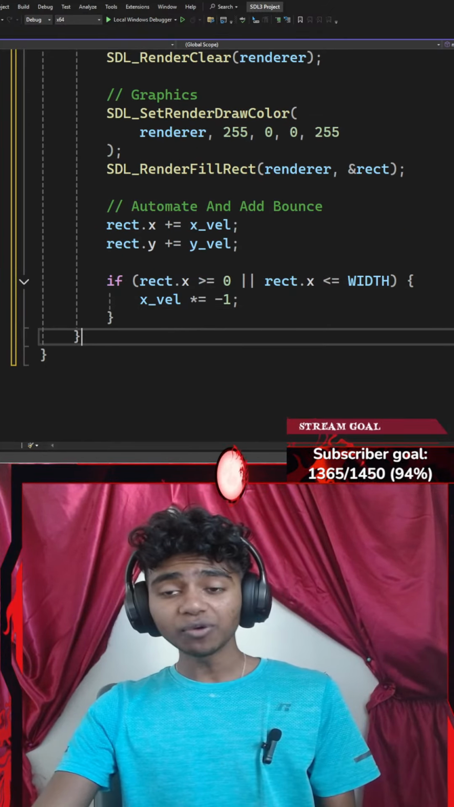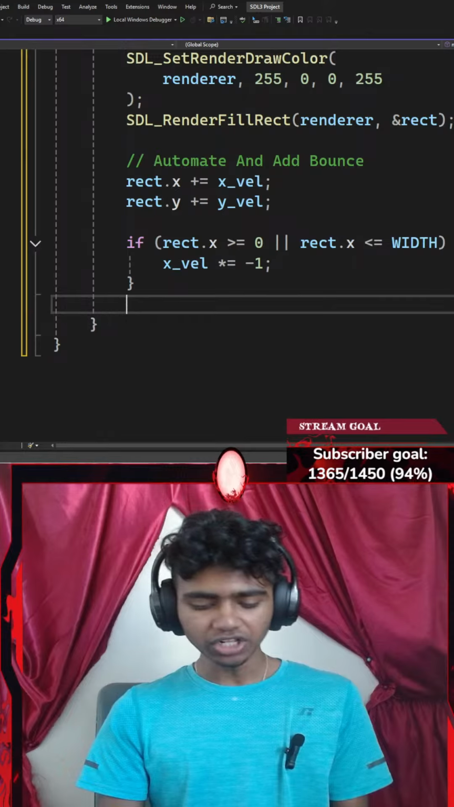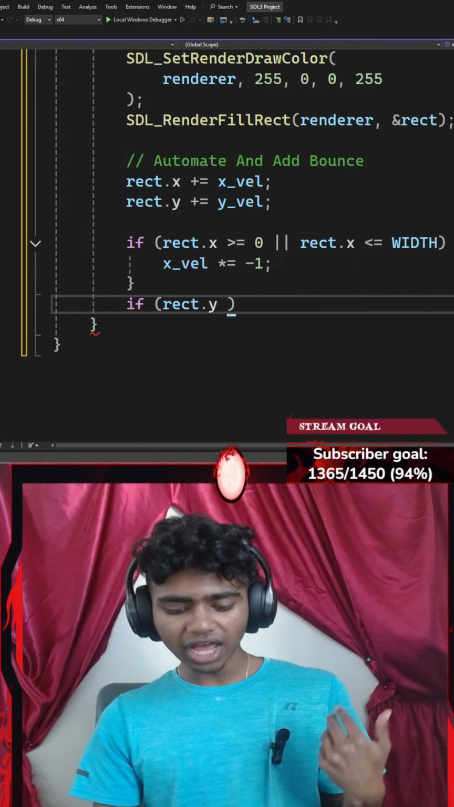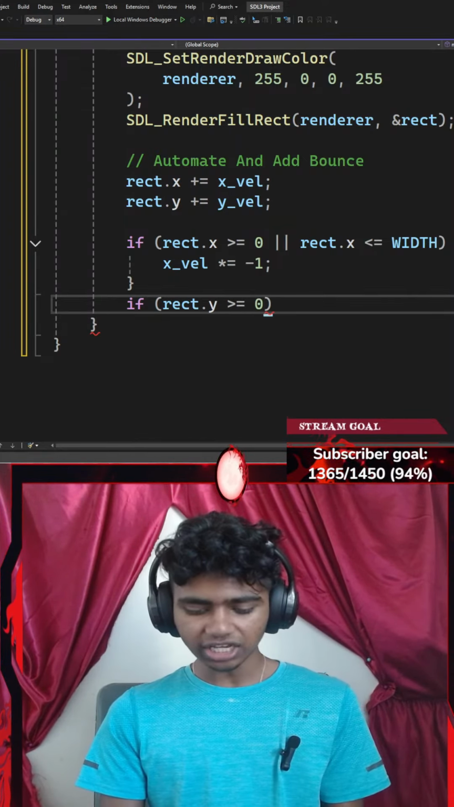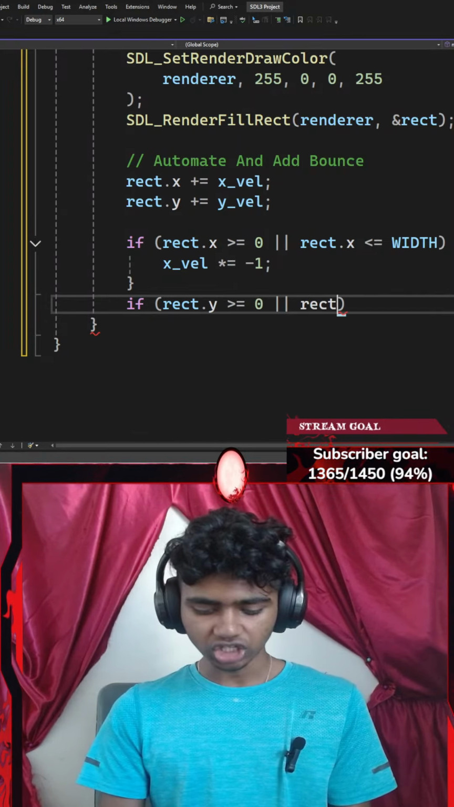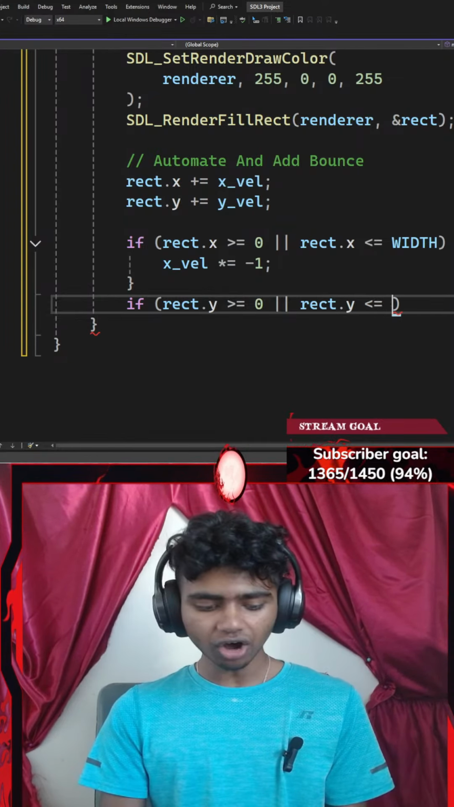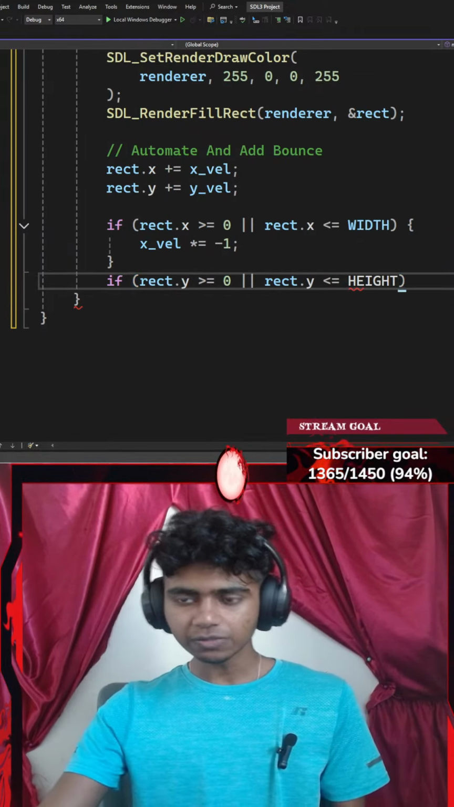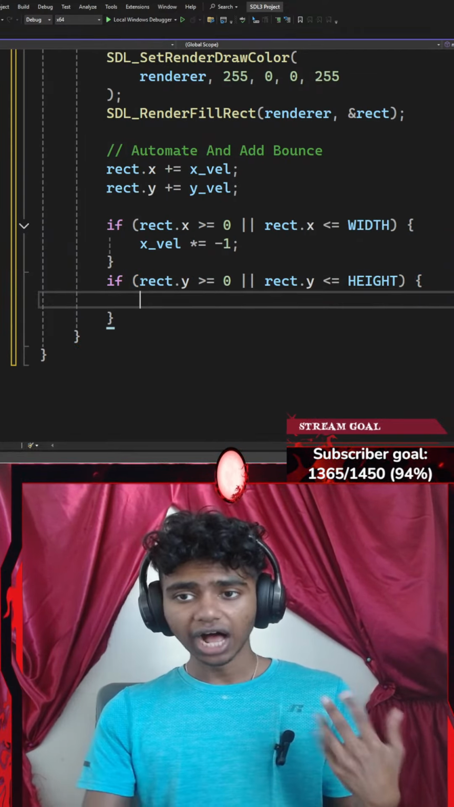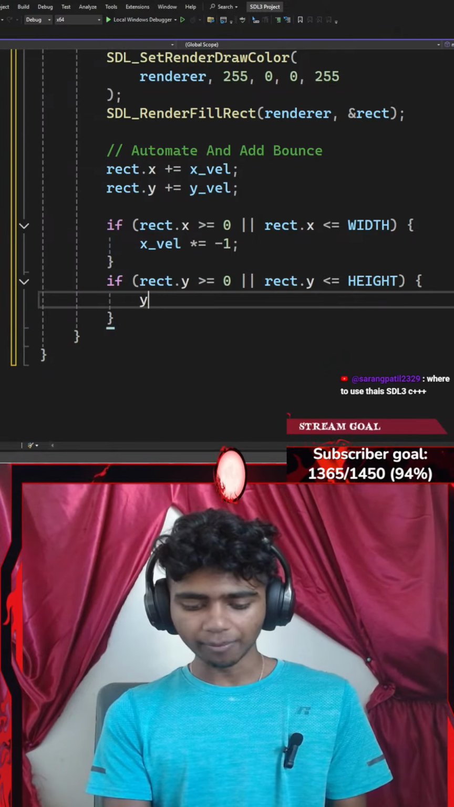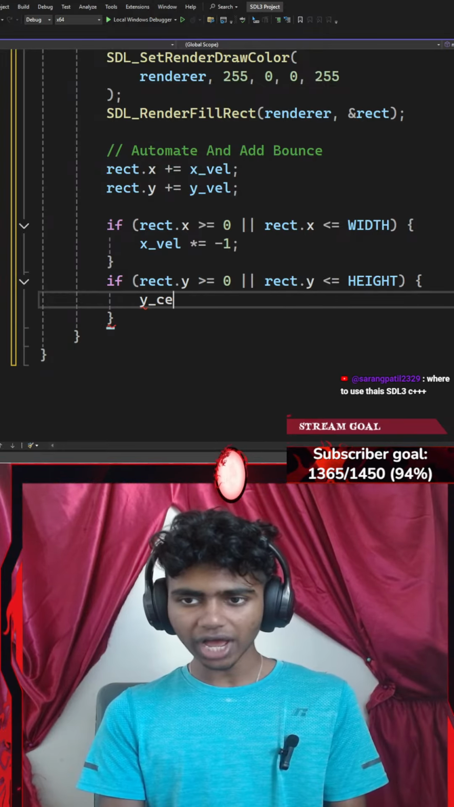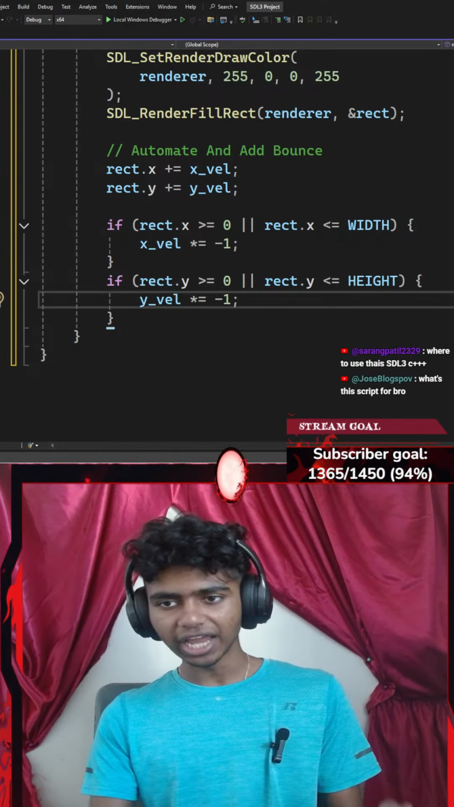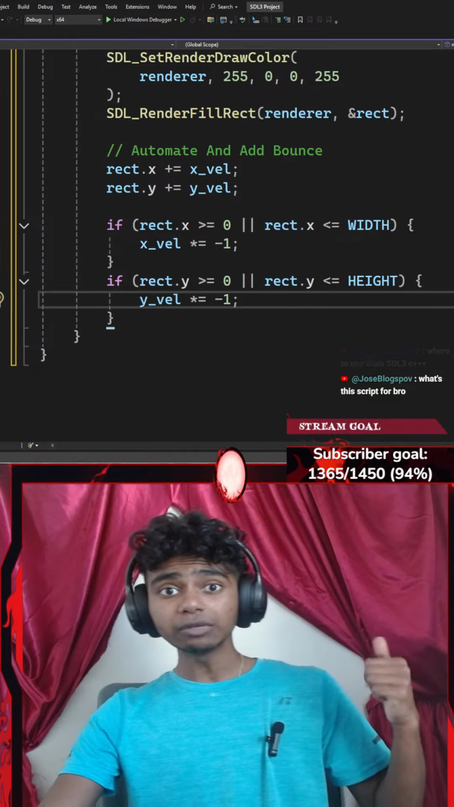Okay, that's it. I'm going to add one if statement for my y-axis as well. So I'll go with something like if, a pair of parentheses. Let's go with if my rect.y-axis this time is greater than or equal to 0, or my rect.y-axis is less than or equal to my height variable, which is technically 600. This is my window's height. I'm going to do something. I'll go with a pair of curly braces and multiply my y-axis velocity. So I'll go with y-axis_velocity asterisk equals -1. I'm going to multiply it by -1. Okay, perfect. This adds the bounce to my screen.